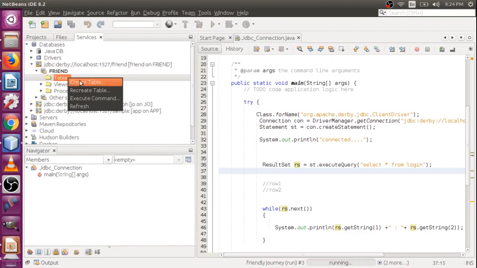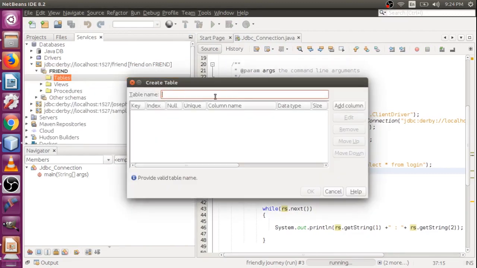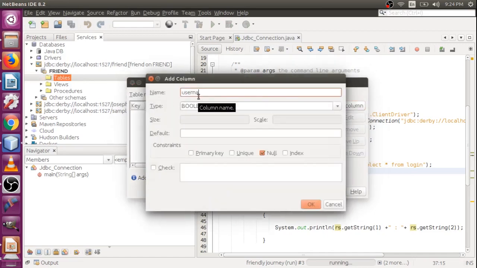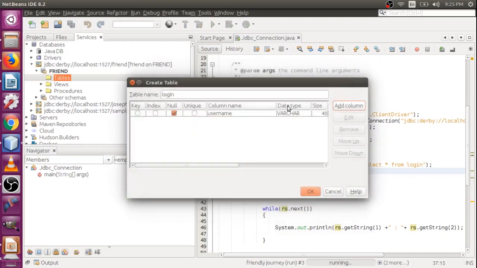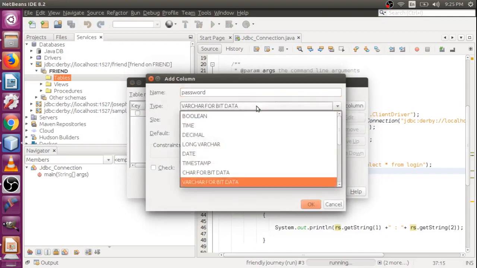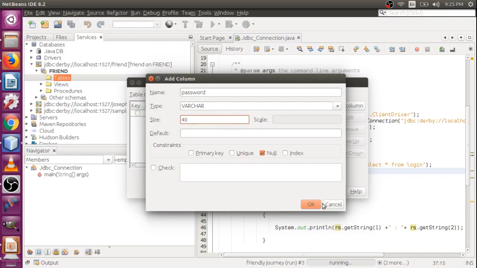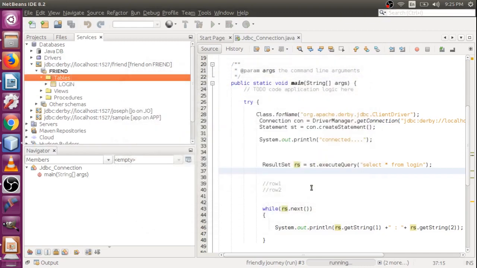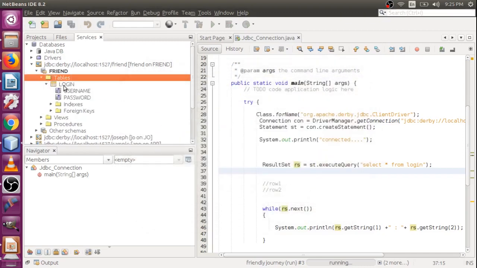So what you have to do is create a table. We have to give a table name, maybe a login table. Definitely there will be a column called username of data type varchar. I really hope you guys know the basics of database, or at least how to create a table. And password of varchar, again 40 characters. So I have created a table here named login.